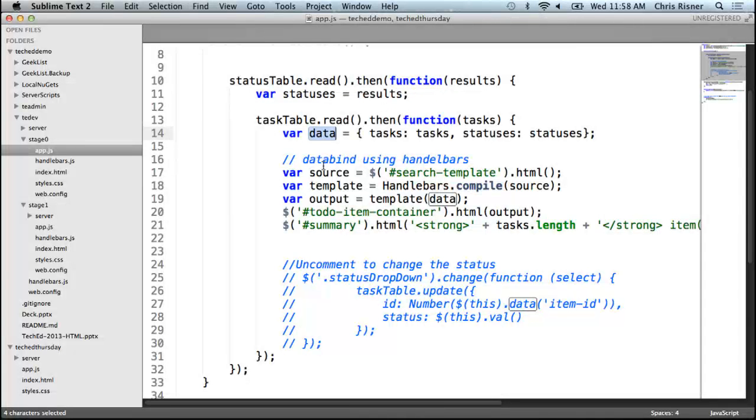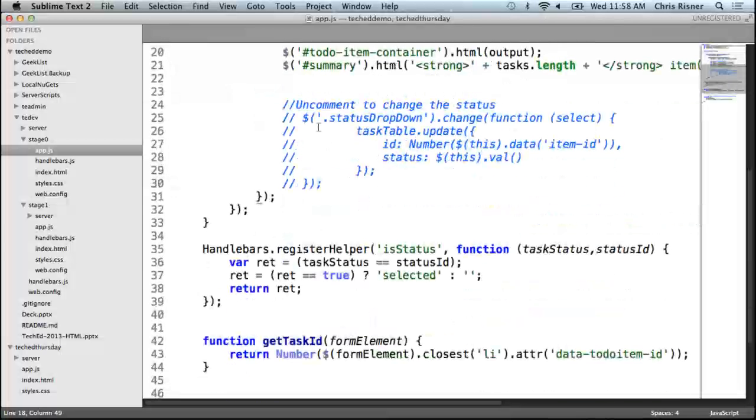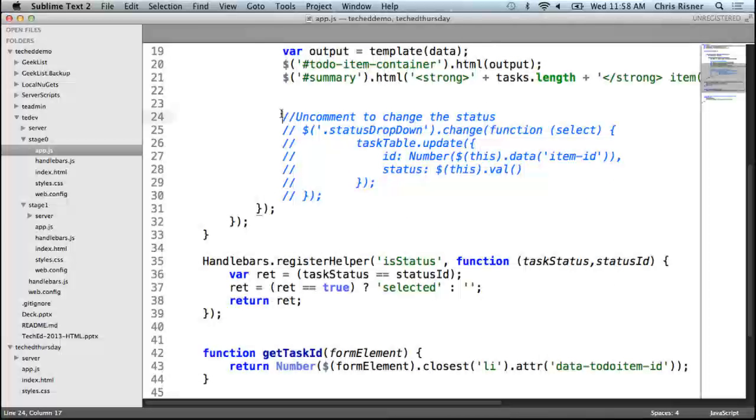And then right here is where I'm actually using Handlebars to say, take this data and put it in this template. I get this output out of it, and then I use that to set my tasks on the screen. Now right here, I've got some really simple code that's going to allow me to handle actually updating the statuses. Cool. So I'll just go ahead and uncomment this, and we'll walk through it.